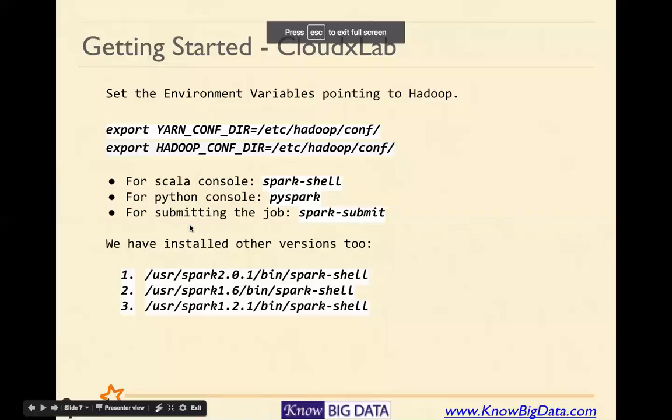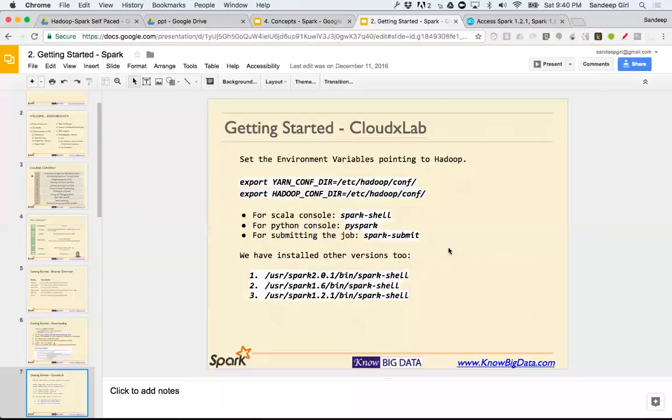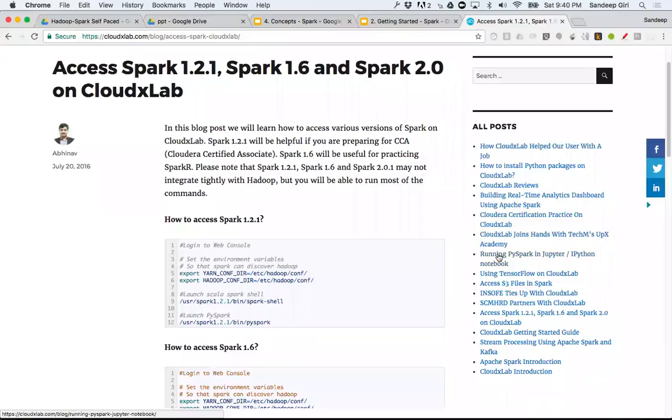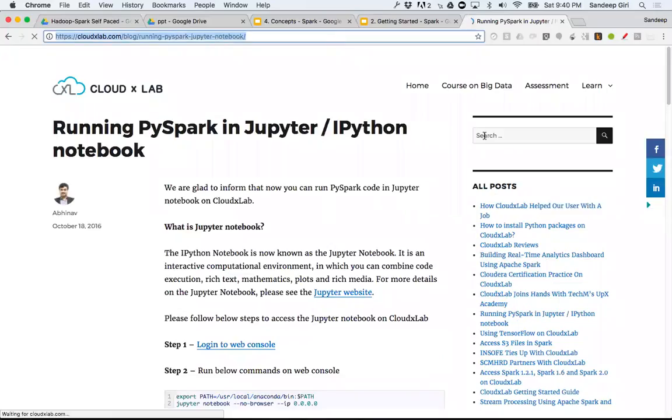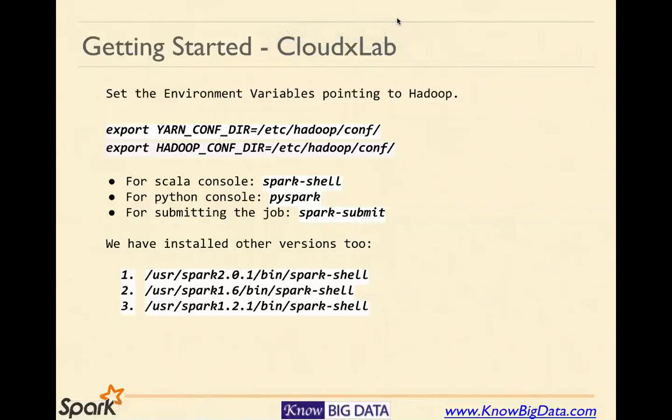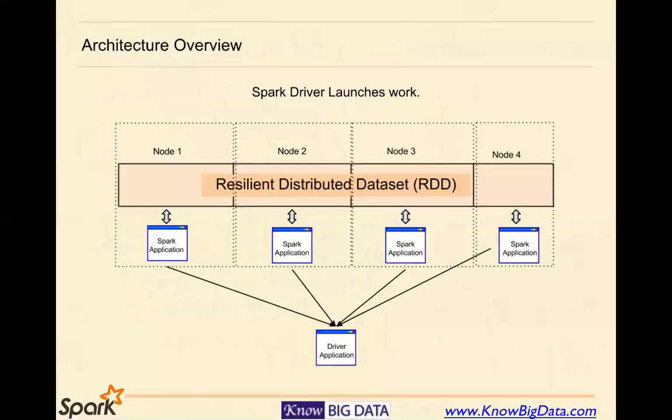A question from Sunny: can we use Jupyter notebooks? I missed this question. Yes, definitely you can use Jupyter. I've given a good example here for Jupyter. You can run Jupyter and use CloudxLab. Jupyter is a notebook where you can write your code, and your report gets generated.